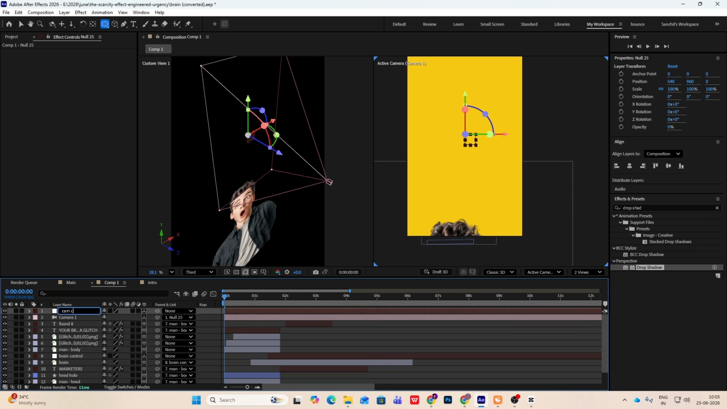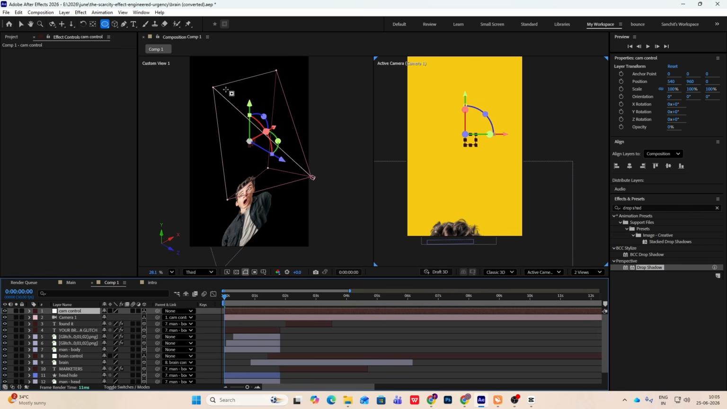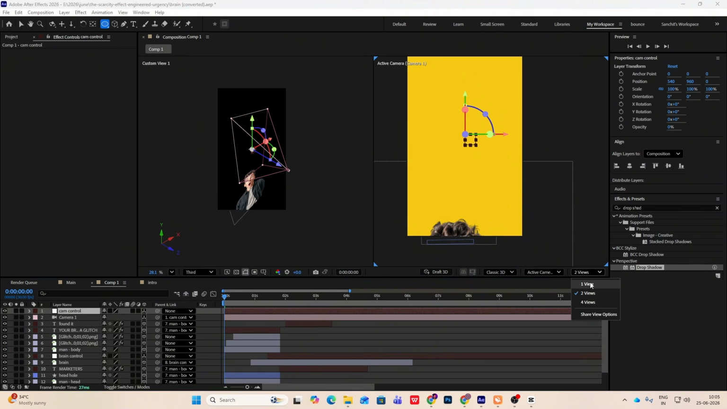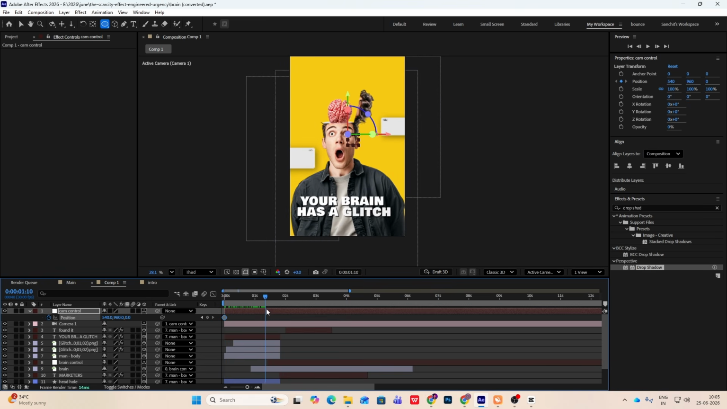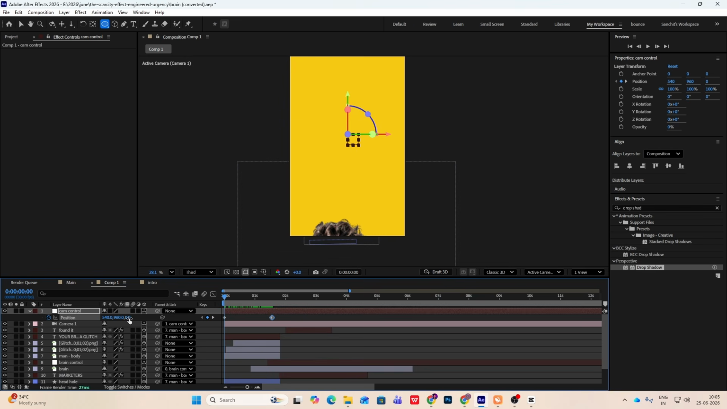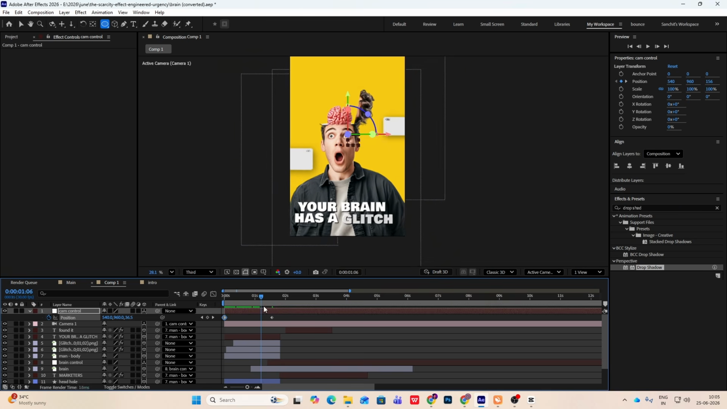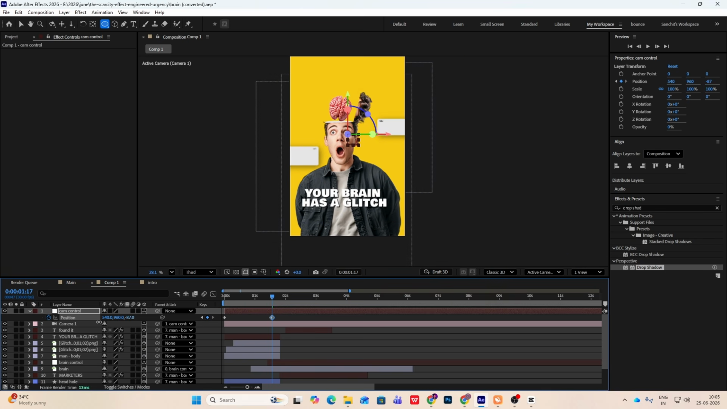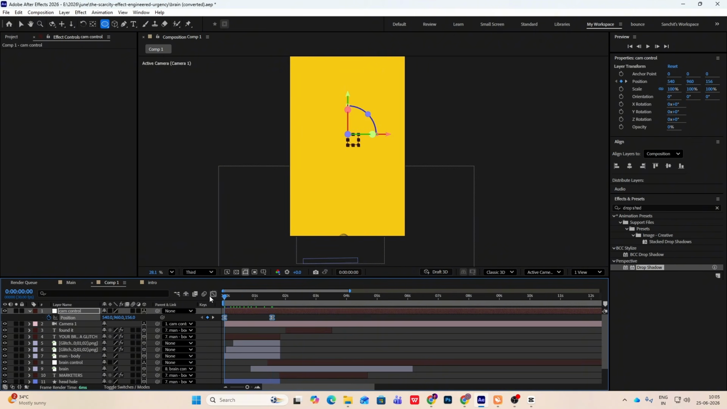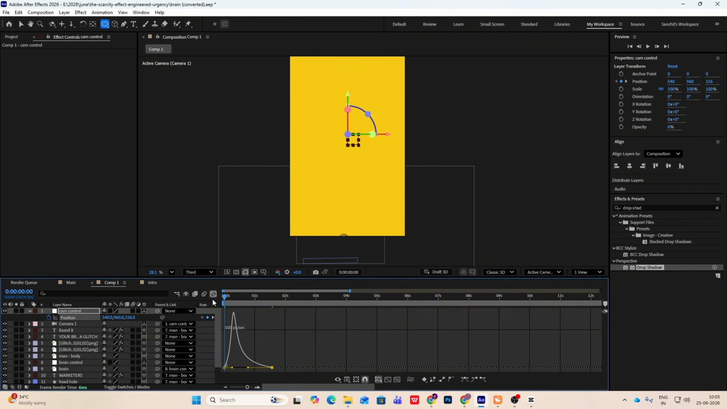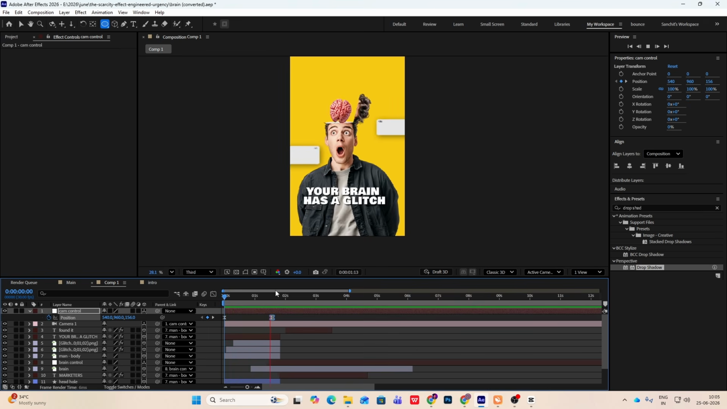Rename this to cam control and simply in the starting, let's make this one view. Click on the position keyframe, go ahead and again click on the position keyframe at the start. Let's bring these closer and in the end, bring it a bit back like this. Select this, F9, drag this towards the left. Your brain has a glitch.